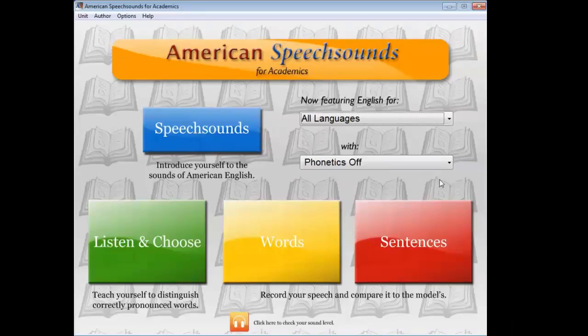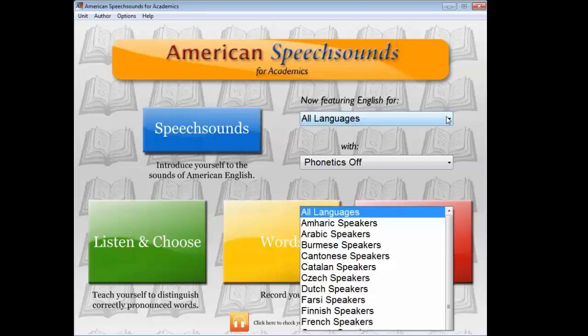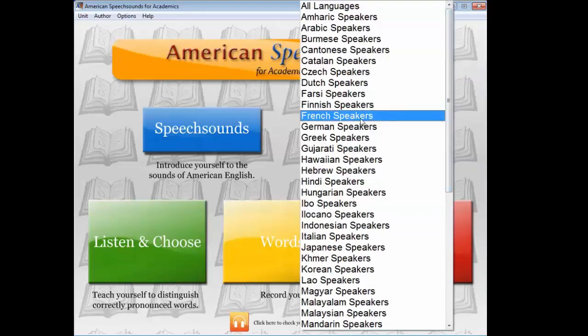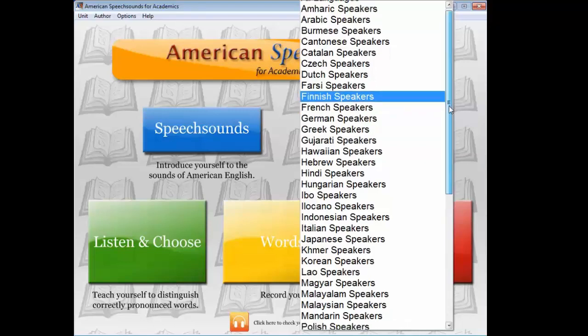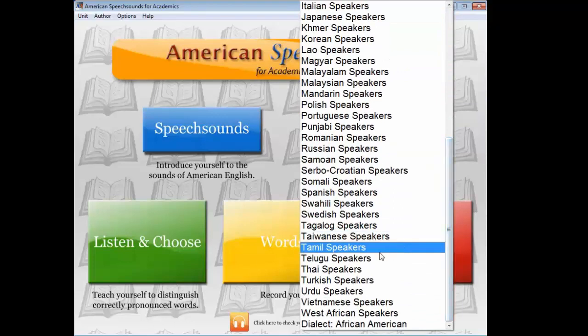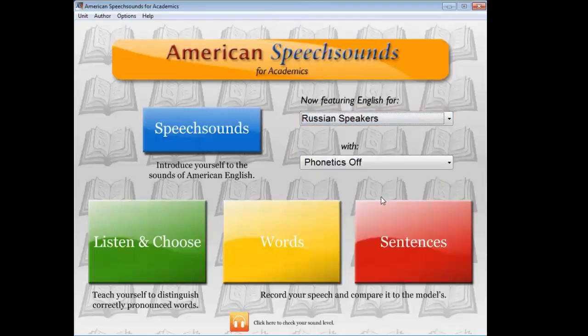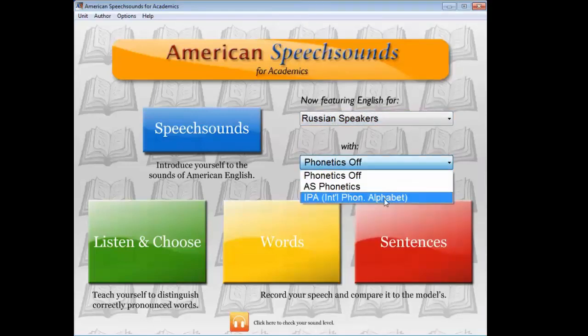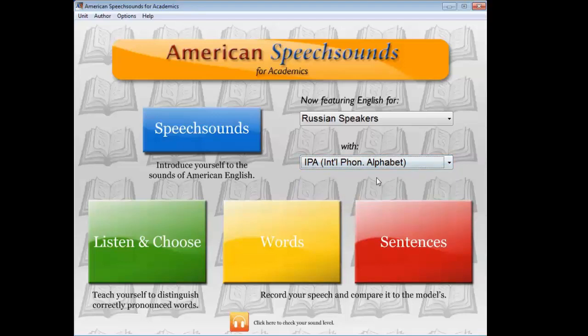But next you're going to want to choose your first language from the drop-down menu. If it doesn't have your first language, you'll just have to choose all languages. But for most of you, you'll find your language listed there. For example, if you're a French speaker, you can click French speakers. Or if you speak Vietnamese as your first language, scroll down and click on Vietnamese speakers. Or let's say your first language is Russian, so click on Russian speakers. That way the language software can focus on some of the common mistakes depending on what your first language is. So let's choose Russian speakers, for example.